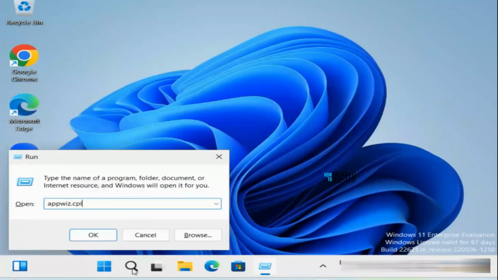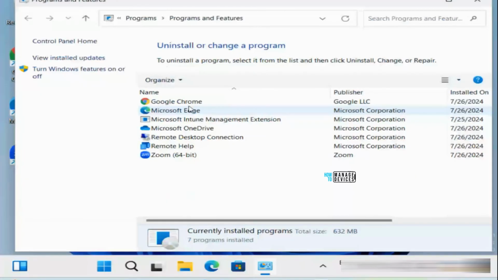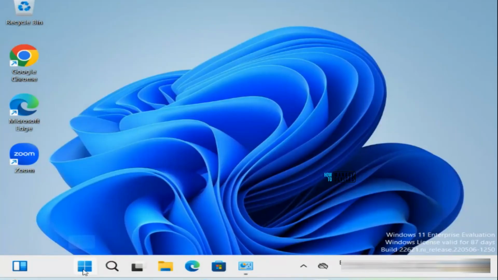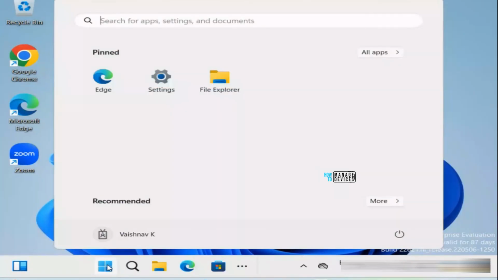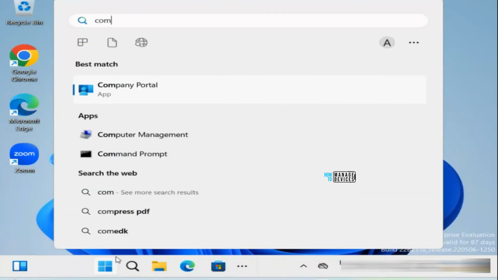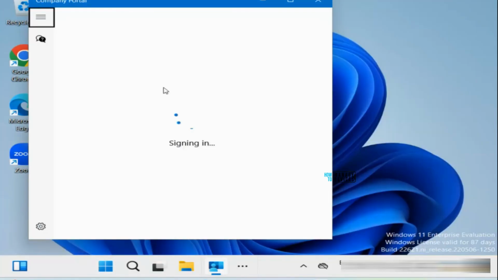You can see Google Chrome is installed, and Intune management extension, and Zoom, and the remote help we have also already deployed to this particular group. So once it is completed, we have to make sure it successfully installed the company portal as well. So you can see the company portal app is also configured and installed.